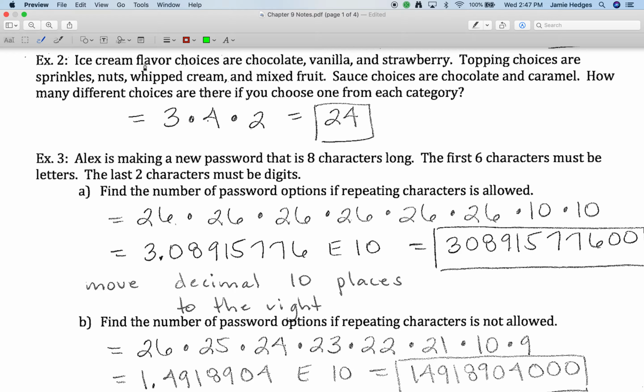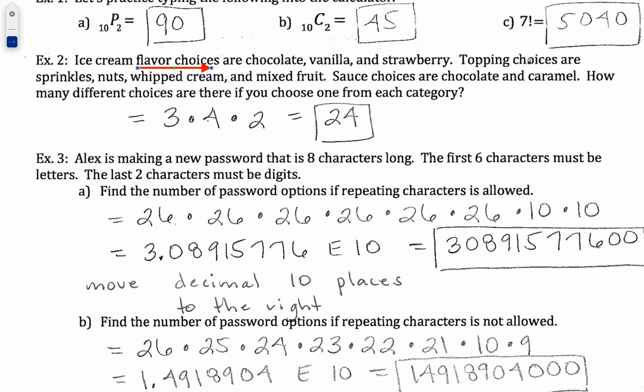So we've got our flavors right here. We've got our toppings and our choices. So we've got these three different things. So since we have three distinct groups, I'm just going to multiply each group together. There were 1, 2, 3 ice cream flavors. That's where we get that number from. There were 1, 2, 3, 4 toppings. That's where my 4 comes from. And then there are 1, 2 sauces. So it's flavors times toppings times sauces, and that gives me 24.